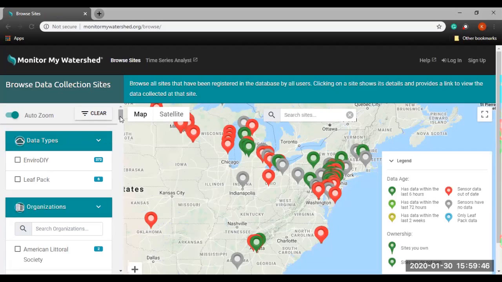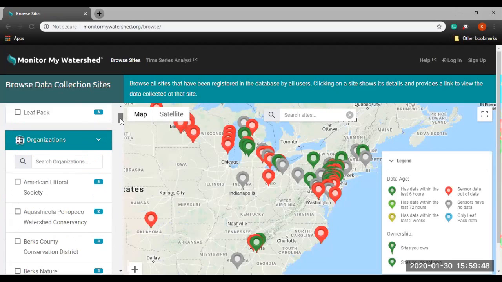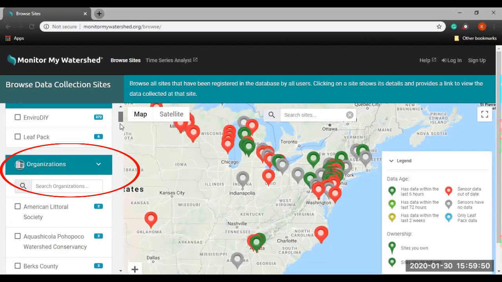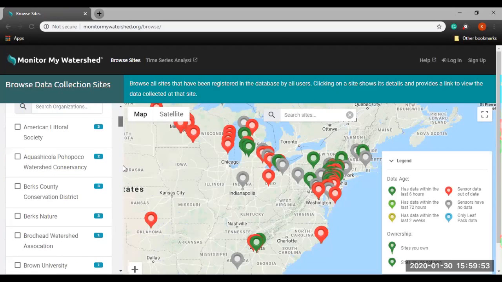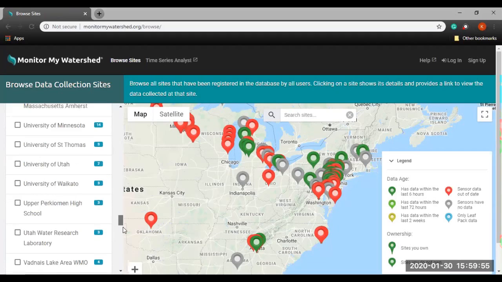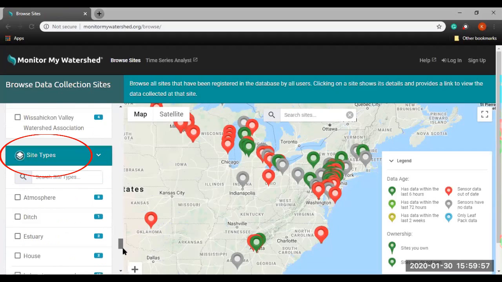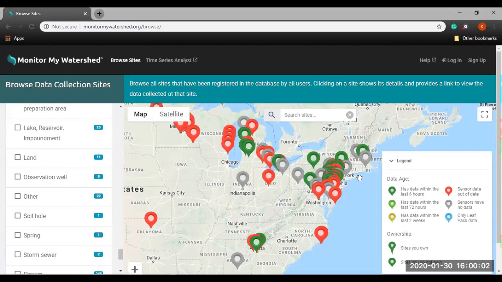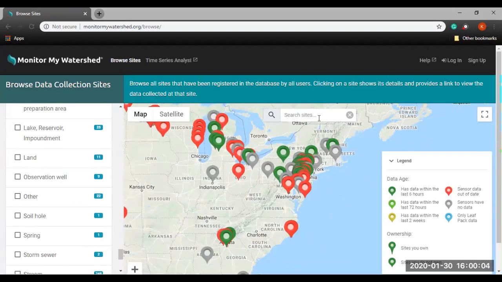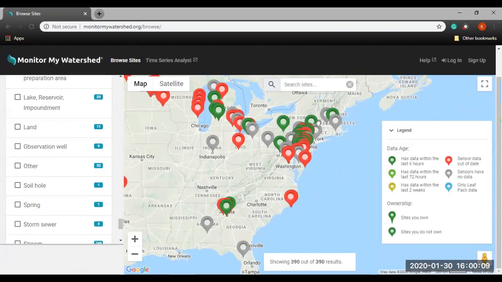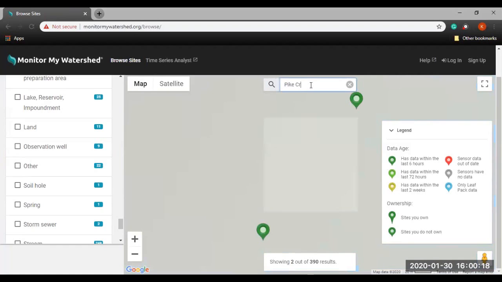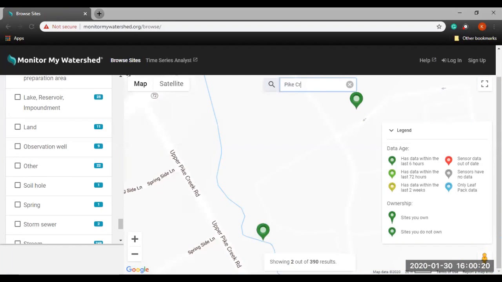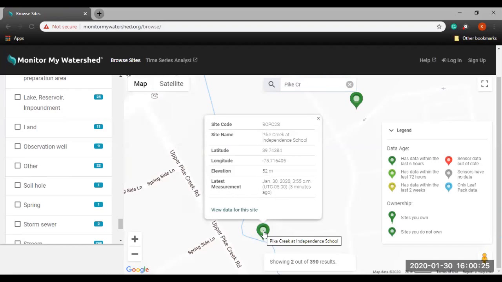First window you'll see is data types, so you can sort through Enviro DIY or leaf pack information, different organizations that you could be a part of, and then under that is different types of sites you could possibly be looking for. So, for the purpose of our activity, I'll pick a site that's around me. So we'll go with Pike Creek. And let's pick this one here. We'll pick a site that's Pike Creek Independent School.